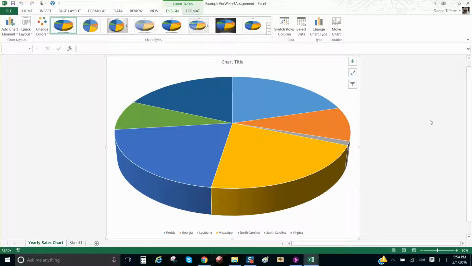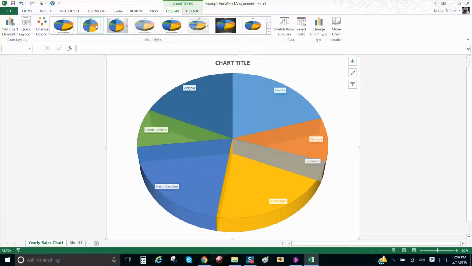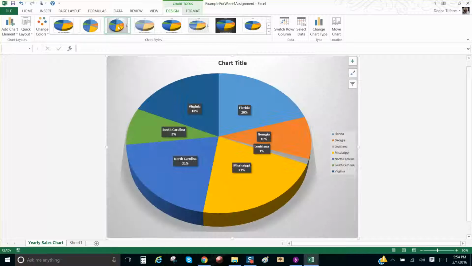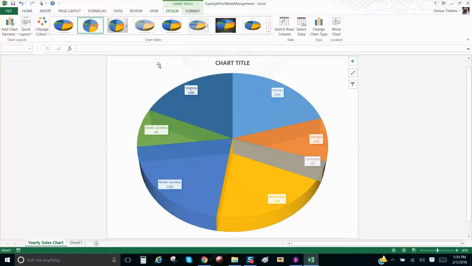And then when you say OK, you'll see that it adds a new worksheet down here. And when it says to choose a style of your choice, it's these chart styles here. So depending on how you want your chart to look, do you want percentages? That's really up to you. As long as you have a 3D pie chart, it doesn't matter which style you choose. And then if you wanted to change the chart title, you would type in there.